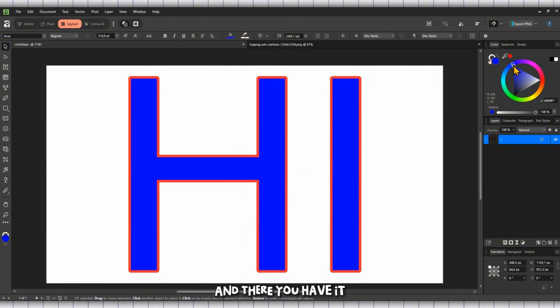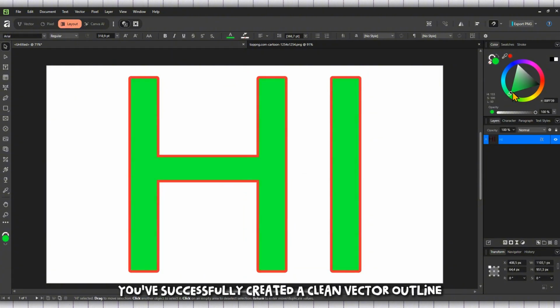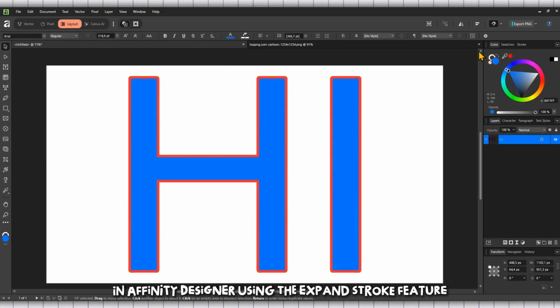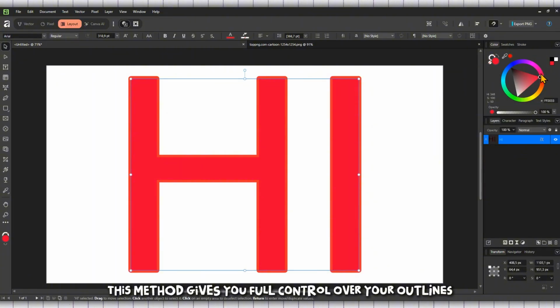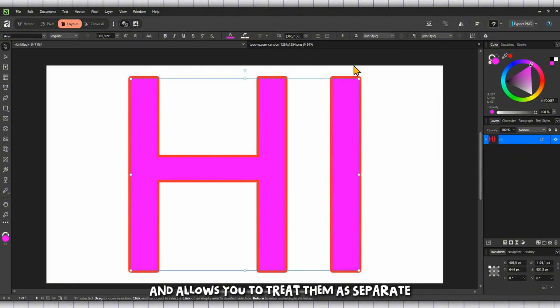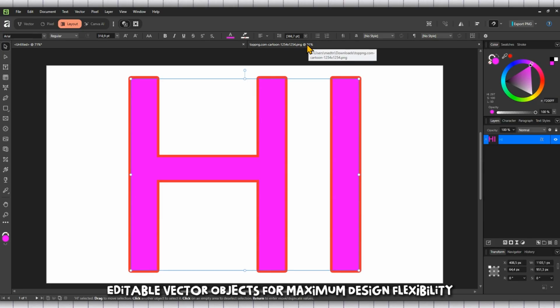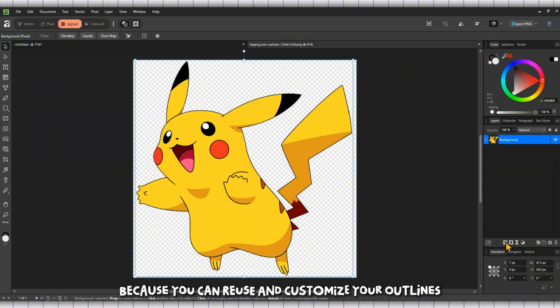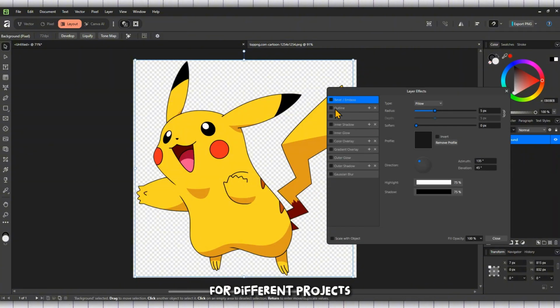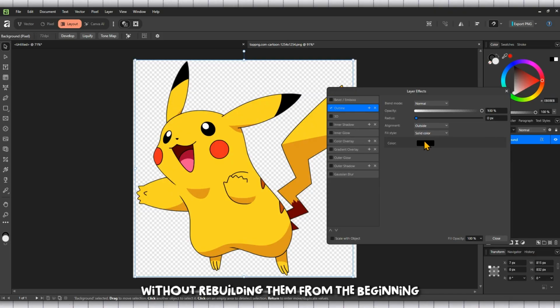And there you have it. You've successfully created a clean vector outline in Affinity Designer using the Expand Stroke feature. This method gives you full control over your outlines and allows you to treat them as separate, editable vector objects for maximum design flexibility. This technique can make your workflow much faster because you can reuse and customize your outlines for different projects without rebuilding them from the beginning.